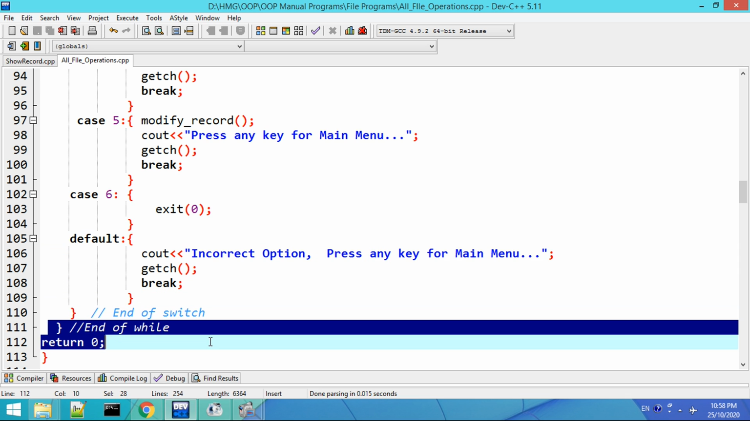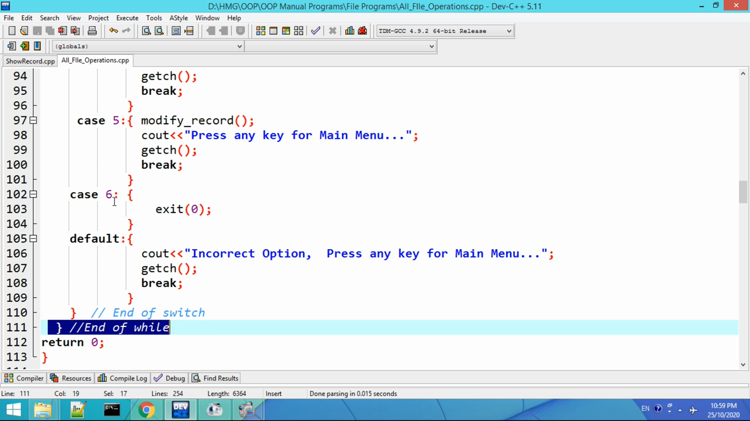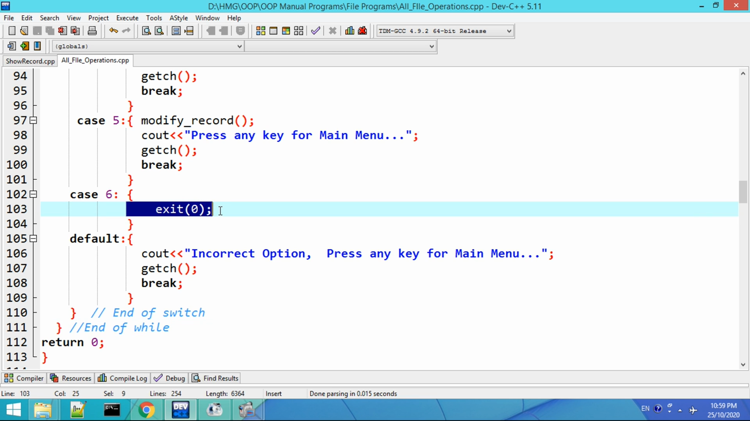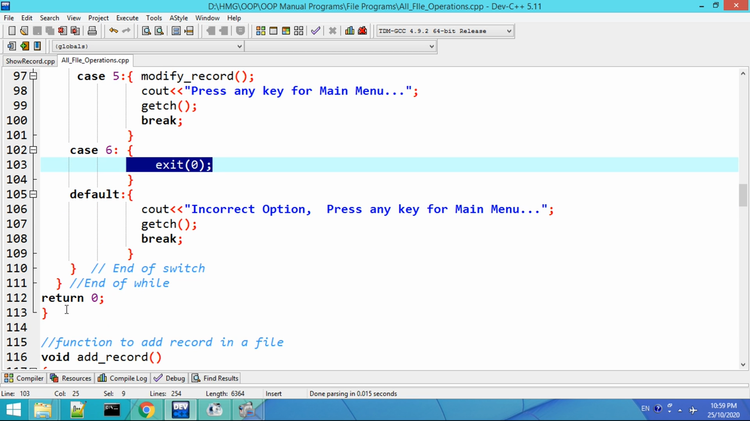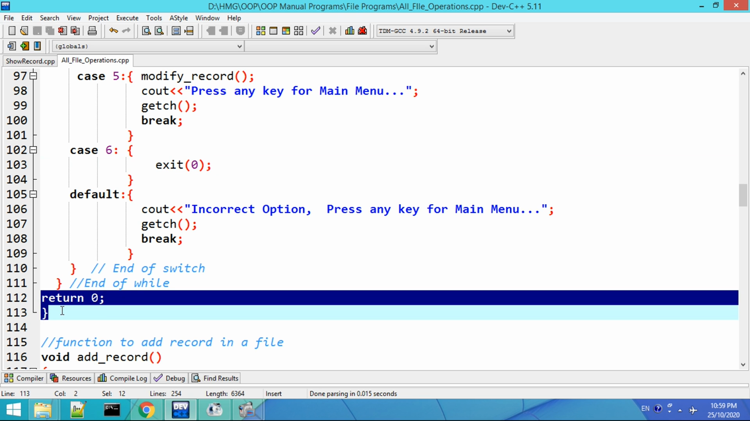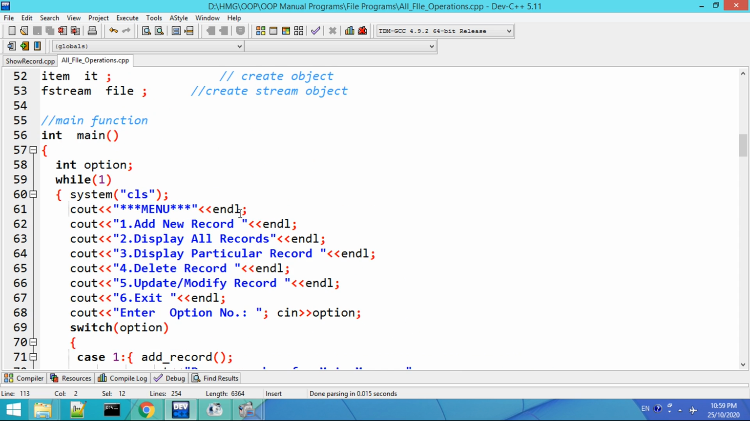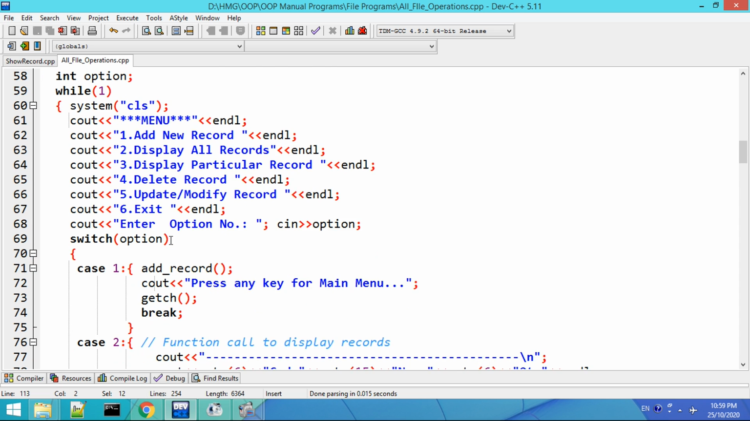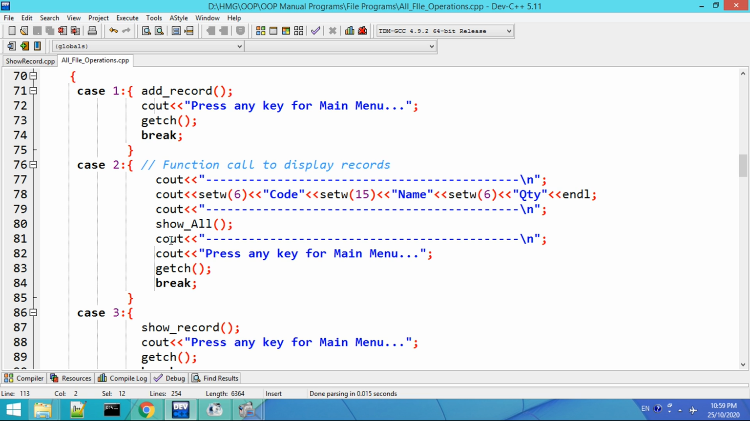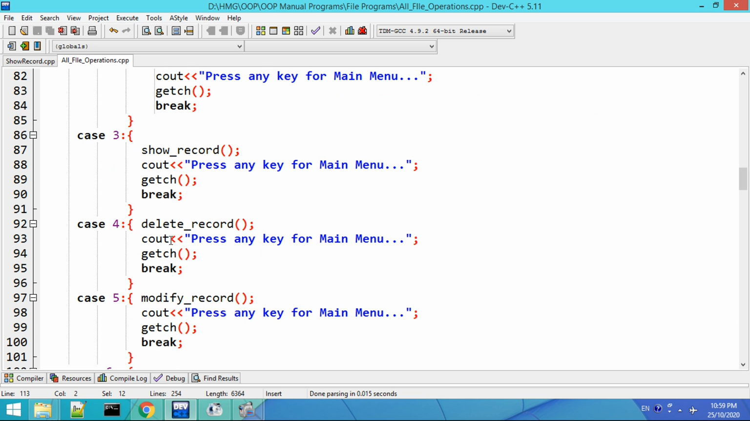Unless and until option 6 is entered, this loop will not get terminated, and this loop will get terminated directly using the exit function, which is mentioned here under case number 6. And then return 0 and the end of the main function. So this is the main function in which just the menu is displayed, and using switch case every option action is specified by calling the respective function to perform the operation on the file.